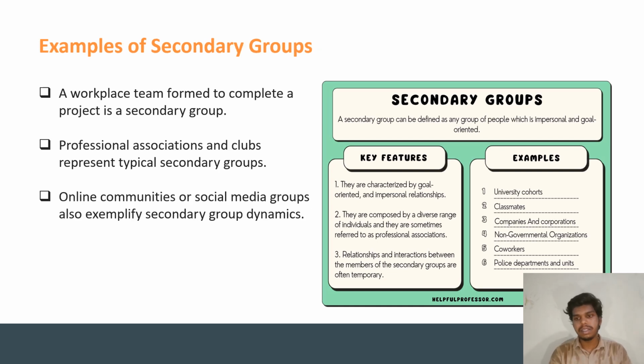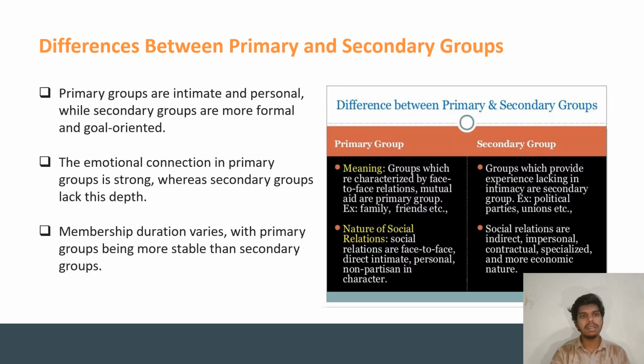Examples of secondary groups. A workplace team formed to complete a project is a secondary group. Professional associations and clubs are typical secondary groups. Online communities and social media groups also exemplify secondary group dynamics.